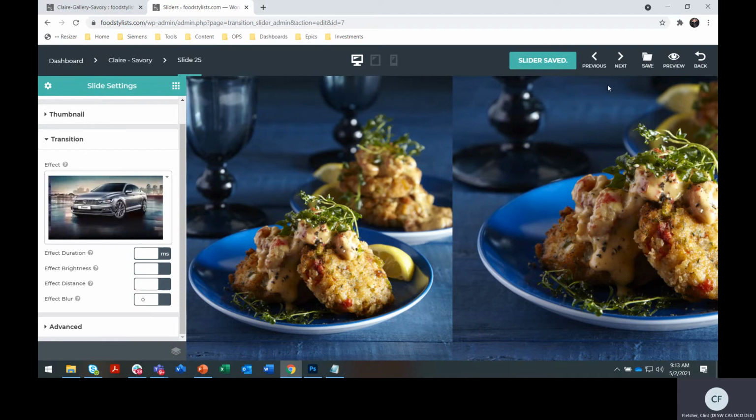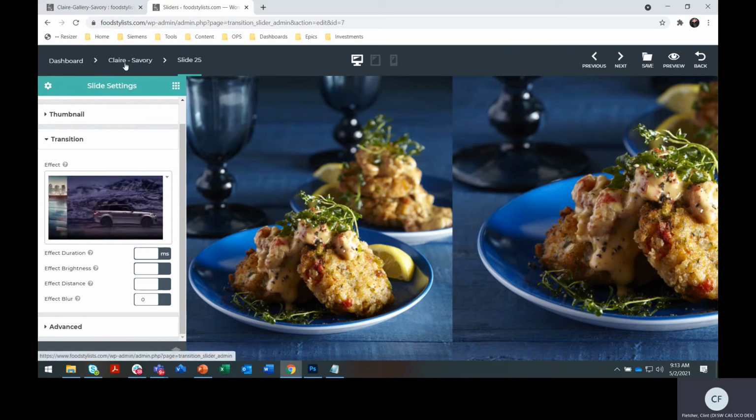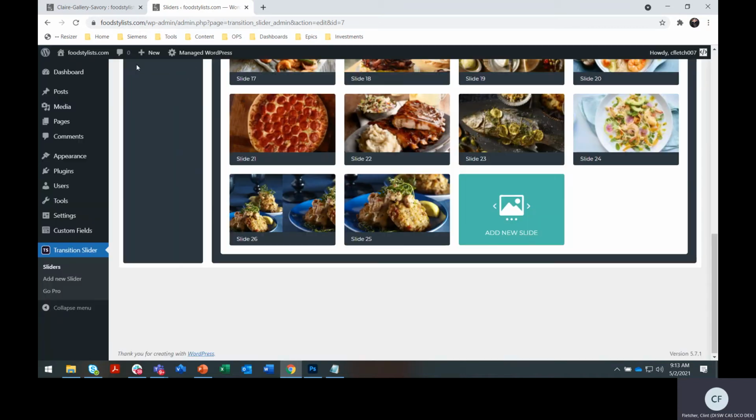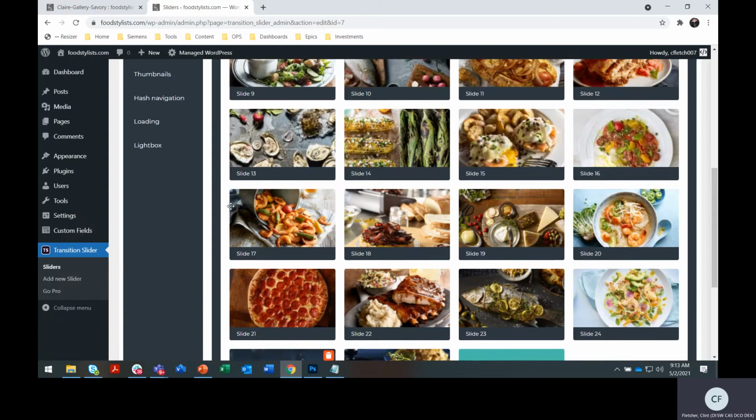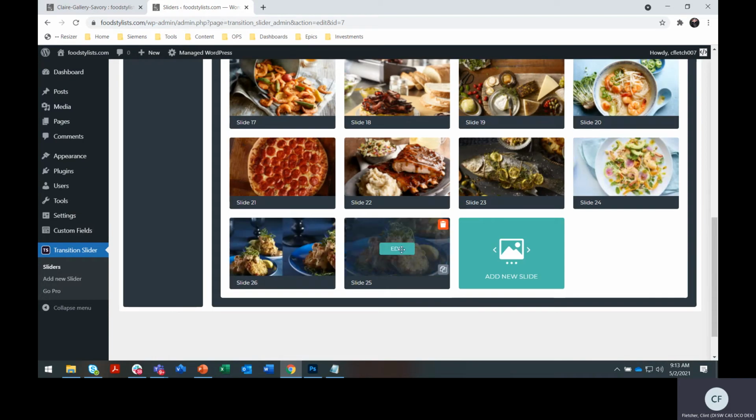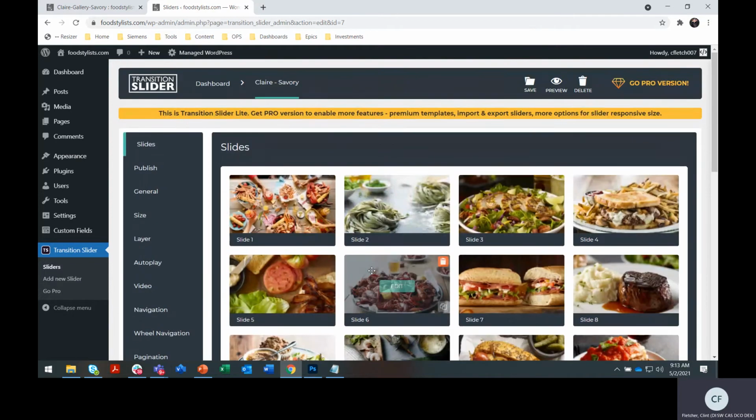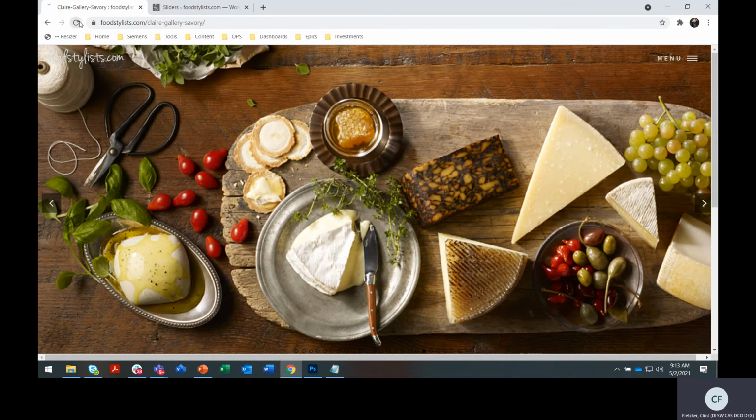And then to get back to your slider, you have this breadcrumb up here, and it's telling you you're on slide 25, you can just hit Clear Savory here to get back to your gallery. And now that we have our images placed and arranged where we want them, and we have them customized with that 0 on each image, we're ready to save. So we can come up here and hit save, and we can come back out to Claire's gallery and hit refresh.